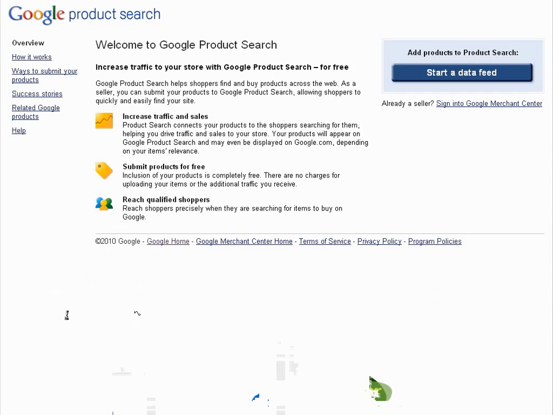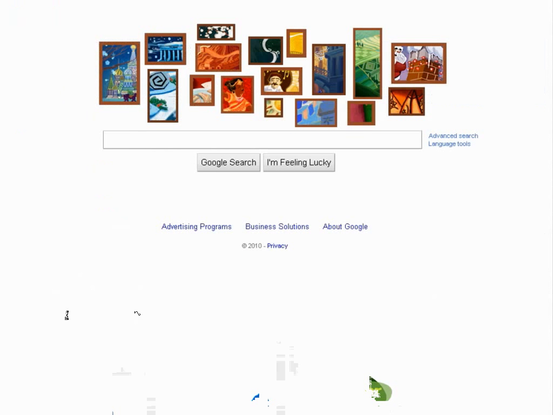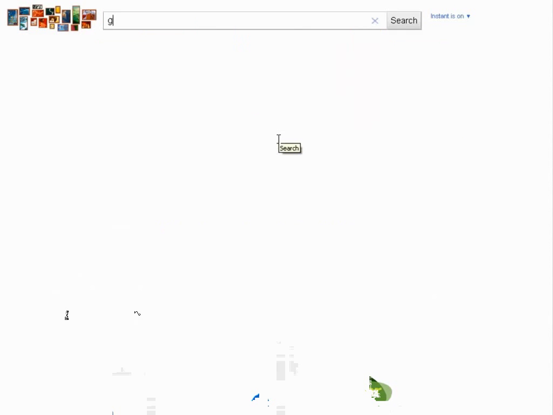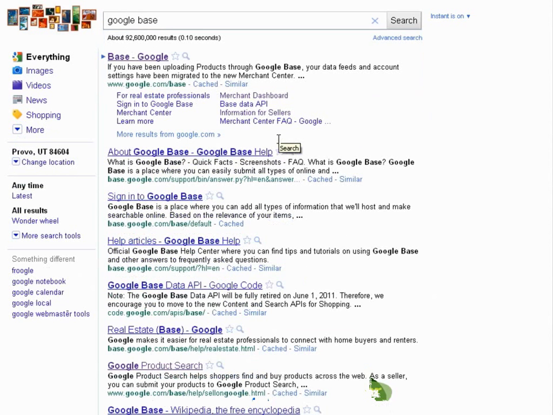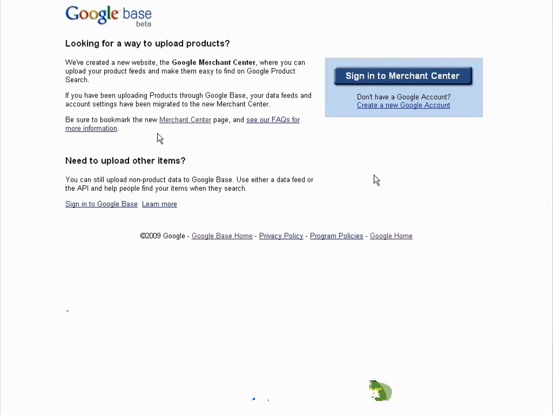Now if you're not sure how we got here, it's really simple. In fact, we'll just show you how to do it from square one. Go to Google, type in Google Base, enter, and then click on the top link for Google Base, and voila, now it's asking you to sign into your Merchant Center.